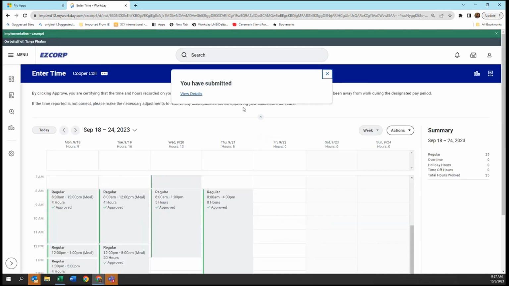Now, Cooper's time is set to approved. It was showing as not submitted earlier. Now, it's showing approved. Once payroll actually pays this time, during the payroll cycle, next to where it says 5 hours here on, let's just say 9/20, it will then show paid, so the employee can always know, as well as the manager can always know, that anytime that's on the employee's time card, if it shows paid, it's been paid.